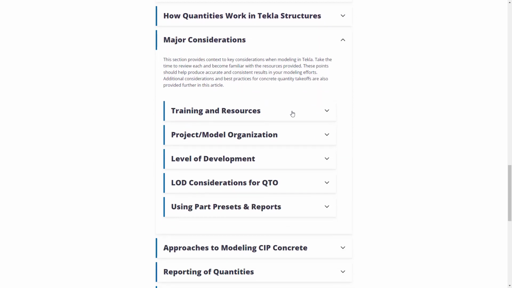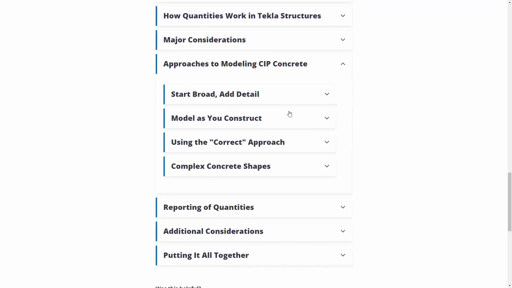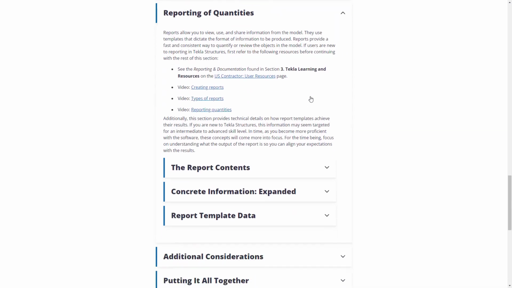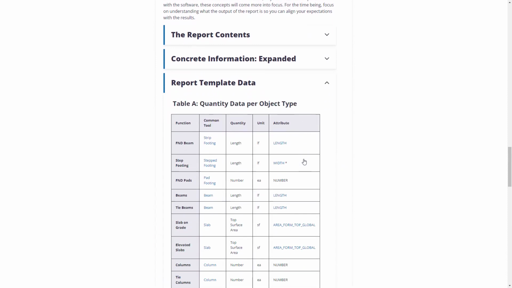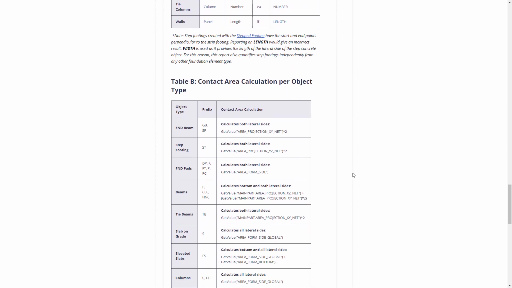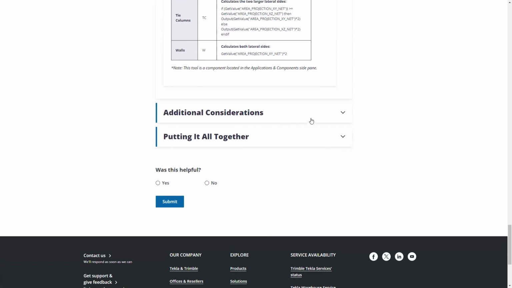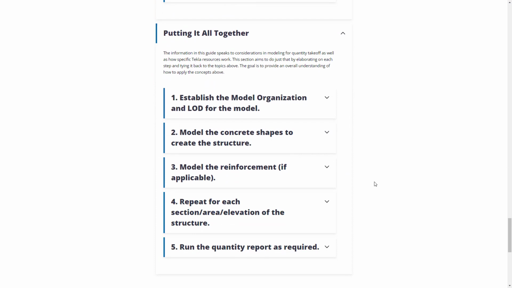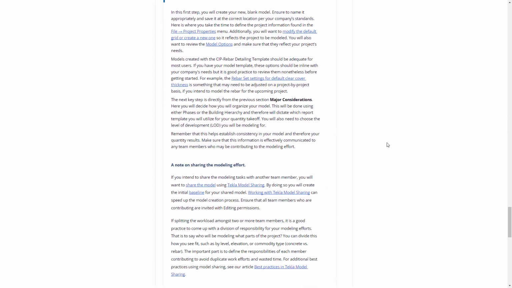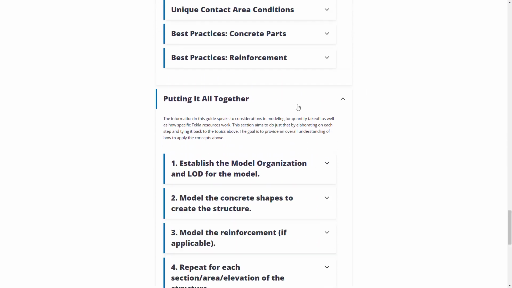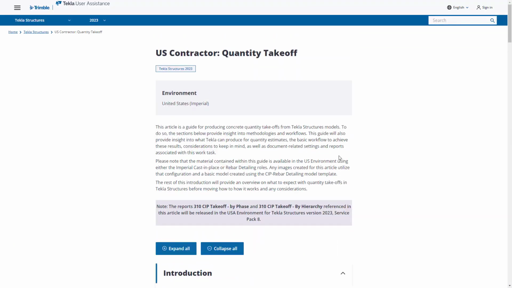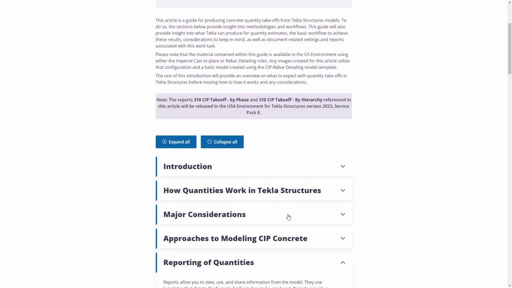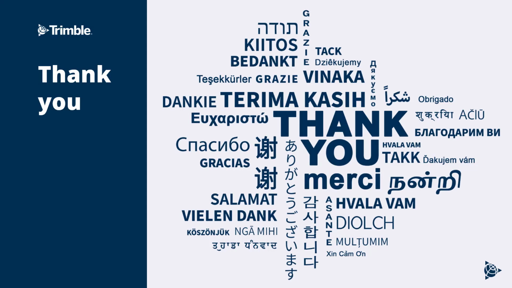We also provide general approaches to modeling cast-in-place concrete, tips on providing quantities through reporting, as well as additional considerations that you may want to keep in mind when doing quantity takeoffs. And lastly, a section that kind of wraps it all up together. We highly recommend that if you're interested in concrete quantity takeoffs through Tekla Structures, you review this article in conjunction with using the reports, as it will act as a guide for you to get the most accurate and reliable results. This concludes our early look at the new quantity takeoff report templates and their use.